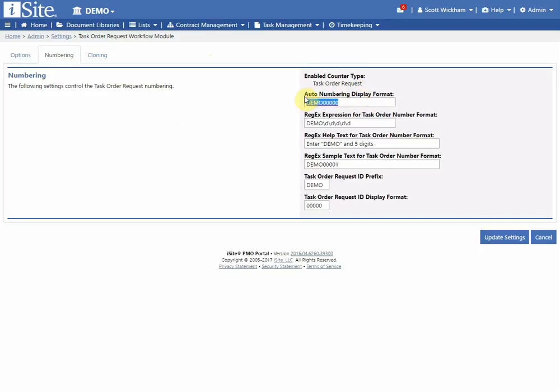I can describe a format that I want to display. Here I can provide regular expression functionality. We talked about that earlier in the video. Again, if you're familiar with regular expressions, you can enter those regular expressions to dictate how those task order numbers are to be entered, if they're entered manually or not. Do I want to prefix any of these values with anything? What is the format for display, and so forth.